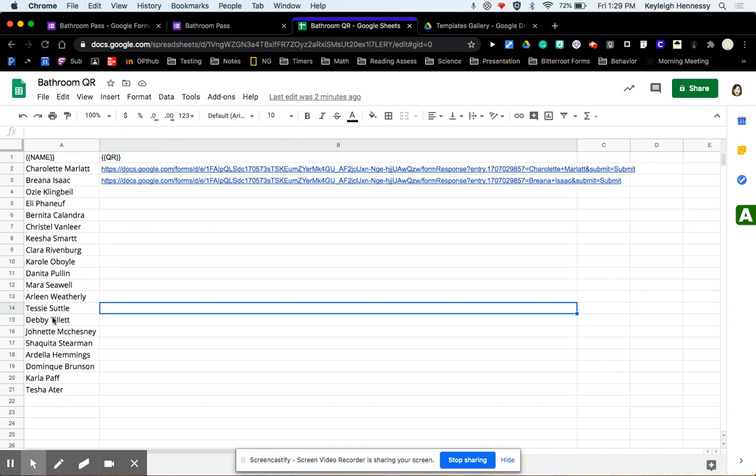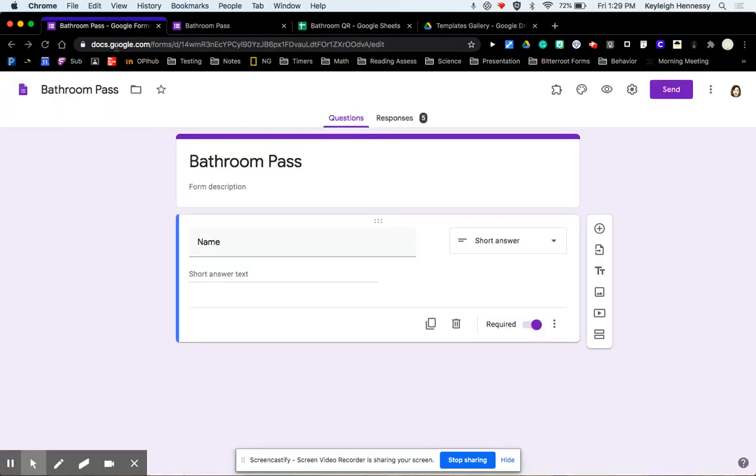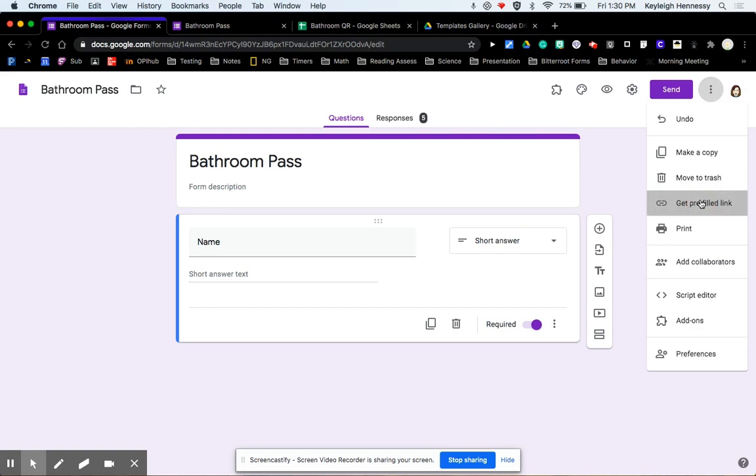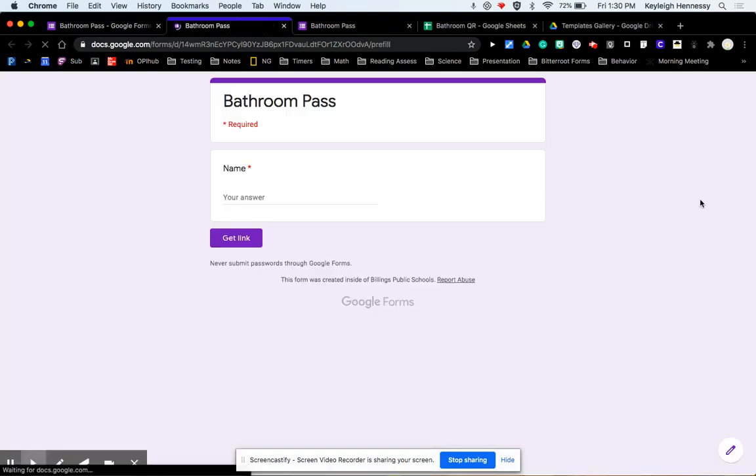I've got my names over here that I copy and pasted. This is just a random list of names I got from the internet. And over here is where I'm going to be putting my links for auto submitting. Here's how I get these links. I go to my bathroom pass form, and all my bathroom pass form is, is its title and a name and short answer. Then I'm going to go here to get pre-filled link.